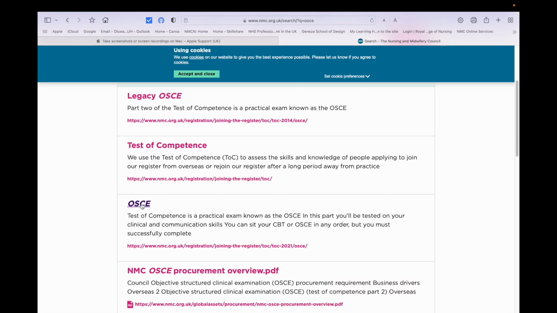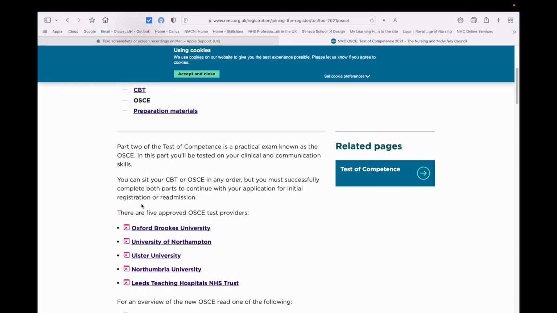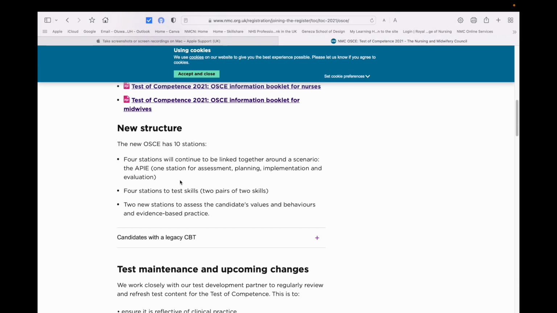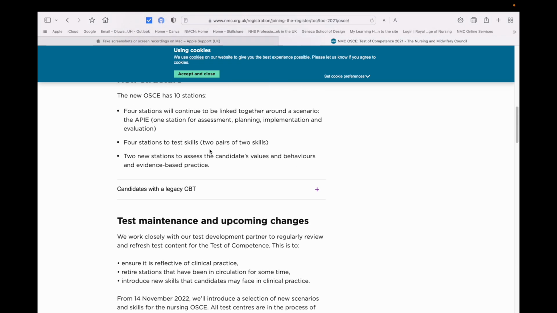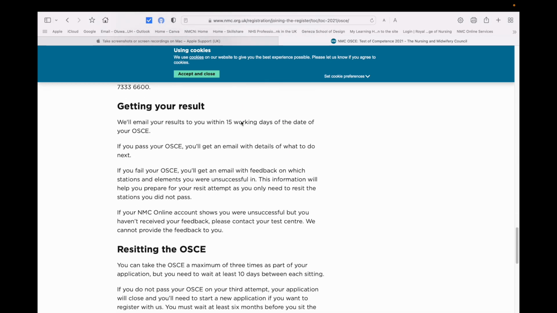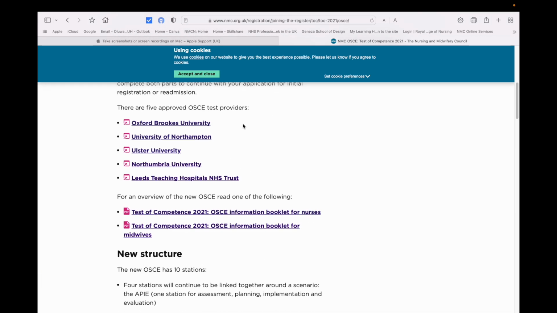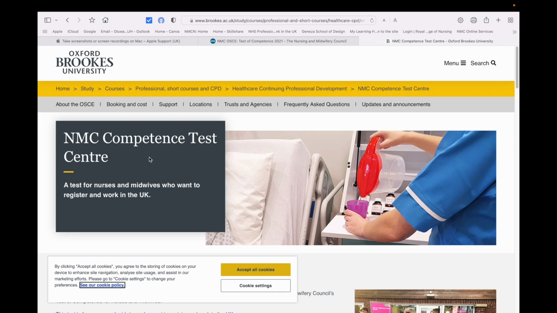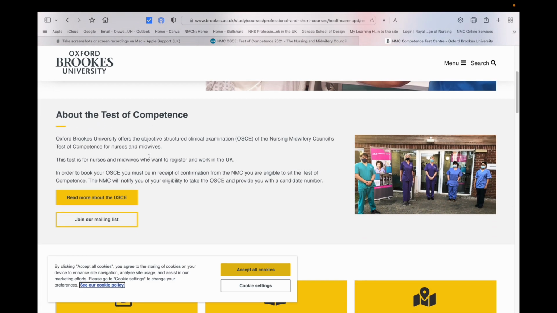And here we have it, OSCE. You can see there's tons of information about OSCE on their page, their approved centers, the new structure for the 10 stations and things like that, the fees, and all that you can get on their page. So if you click on one of these centers, let's click on Oxford Brookes University. When you come to their website, you'll be able to find more information about the OSCE on it.